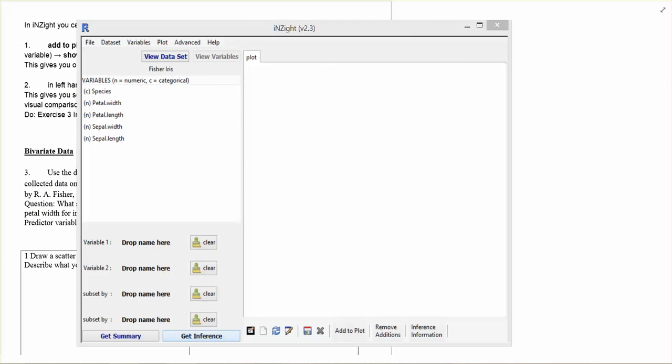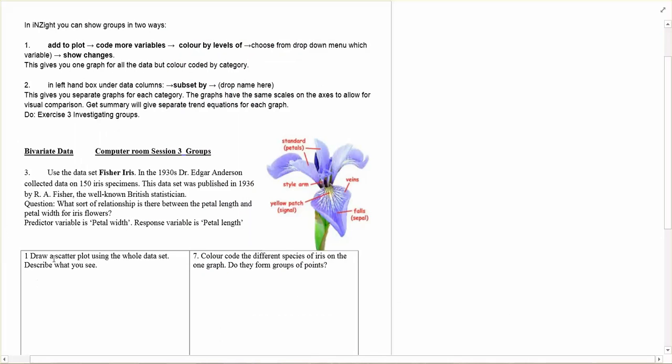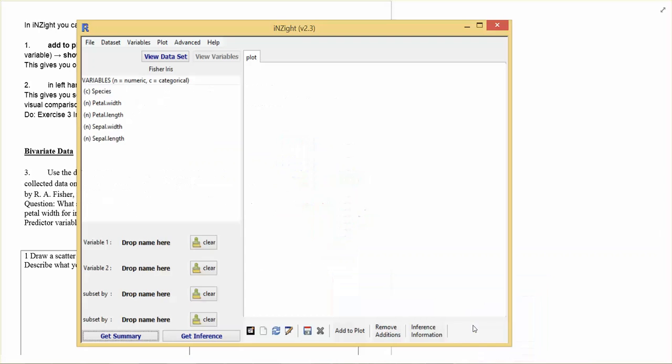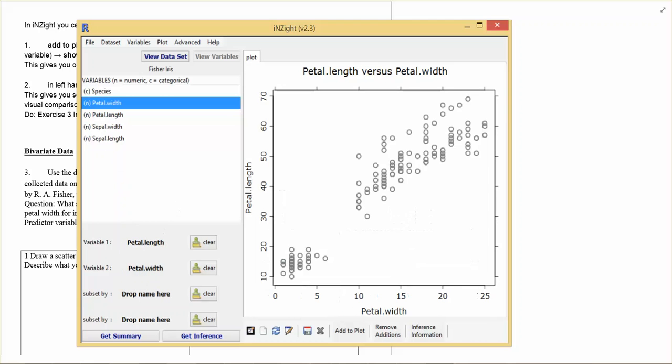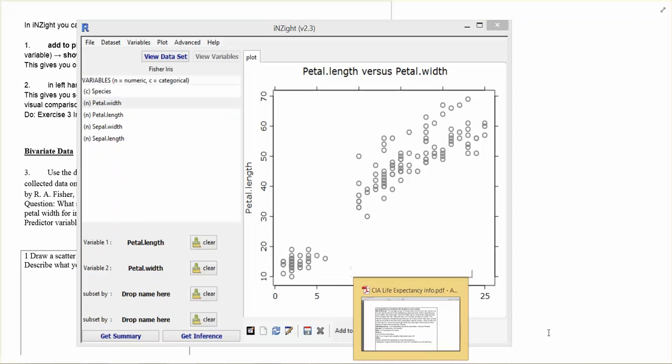And the ones we want, let's have a look. It says we want to do, what sort of relationship is there between petal length and petal width for iris flowers? That's a question. So petal length and petal width. The predictive variable is petal width, so that's the x-axis. Response variable is petal length. So I want petal length as my response variable, variable 1, and petal width as my predictor variable. So what do you see in this plot?